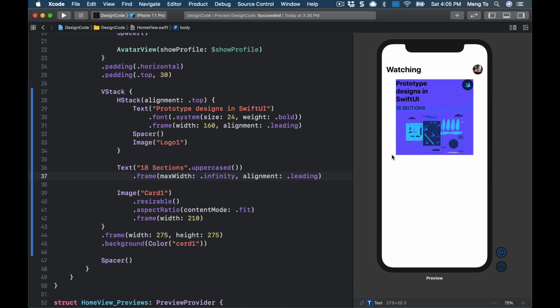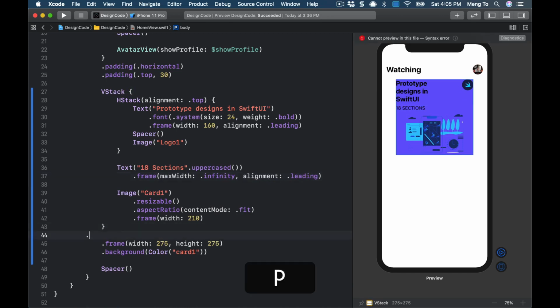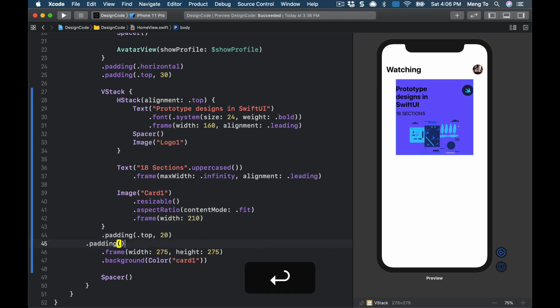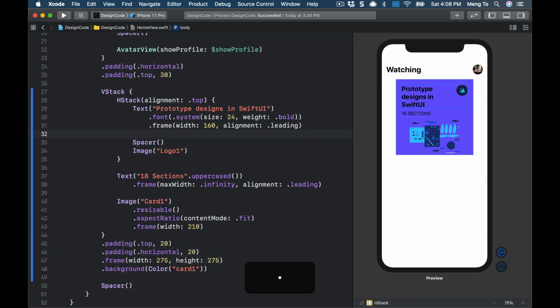Then I'm gonna fix the padding. So I'm gonna set a padding to the top of 20 because I wanna keep my 0 padding at the bottom. So I'm gonna add another padding, horizontal of 20 as well. Let me also set the title to a foreground color of white, so .white. And let's add the corner radius, .cornerRadius of 30.